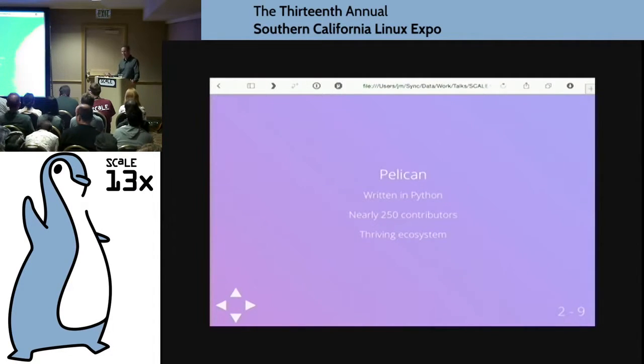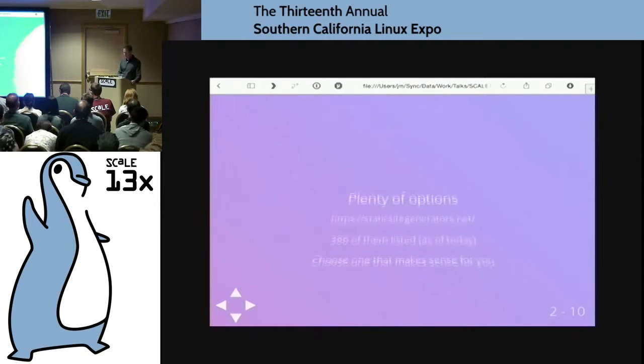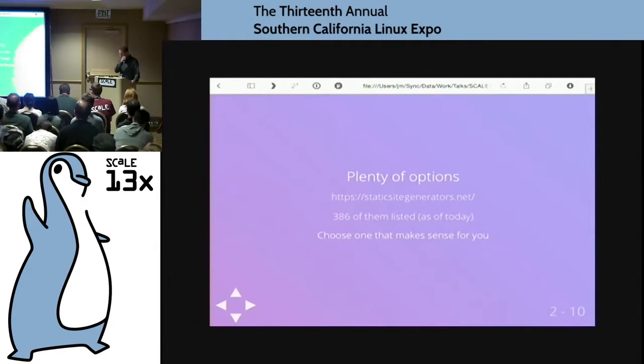So now I will talk a little bit about Pelican, just for those that aren't familiar with it. It's written in Python. We have almost 250 contributors. It's a very rich ecosystem with a ton of themes and plugins. It's really exciting to see people dive in and write plugins when it doesn't do something that they want it to do, and they want to scratch their own itch and say, well, it doesn't do this thing that I want, and they write a plugin and make it happen, which is really cool.